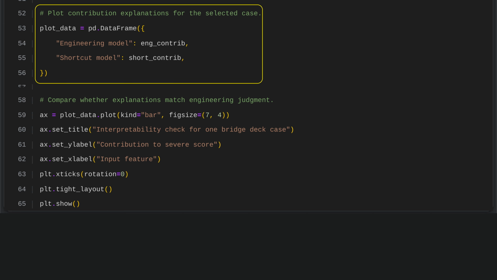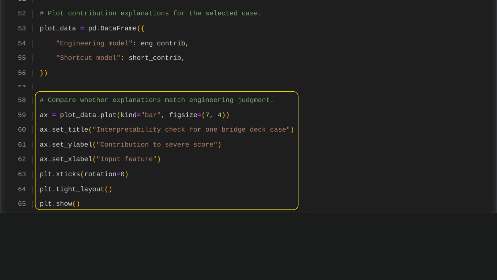We organize the previously calculated contribution values into a new dataset, with one column for the engineering model and one for the shortcut model. This makes it easier to compare how the two models assign feature importance for the selected severe deterioration case. A bar chart is used to compare how different input features contribute to the severe score for one bridge deck case. The chart is titled as an interpretability check with clear axis labels for feature inputs and their score contributions. The layout is adjusted for readability before the plot is displayed.